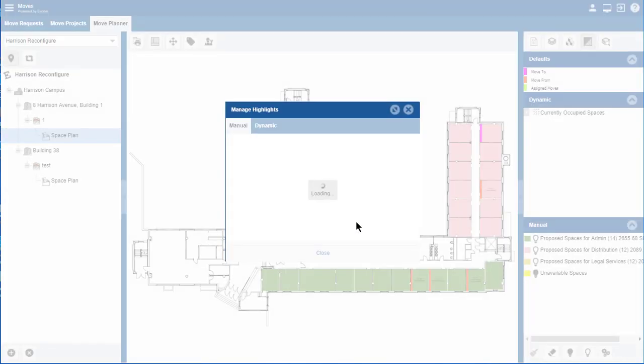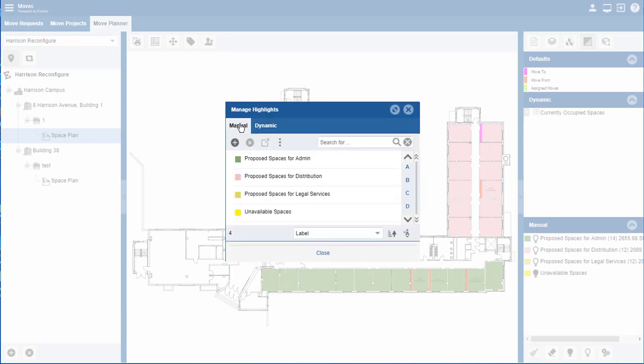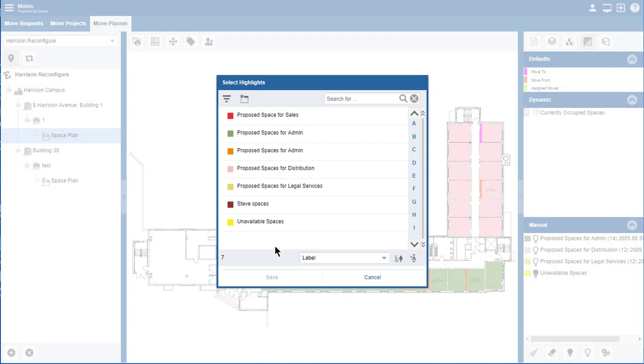Going back to highlights for a moment, and going back to manual highlights and going back to add. If none of these was what I wanted, I have the ability to create a new one here, and all I have to do is give it a name and give it a color, and it'll appear on the list. And then once it's on the list, I can add it and make it part of my particular highlight group for this particular project. So that's how we work through manual highlights.